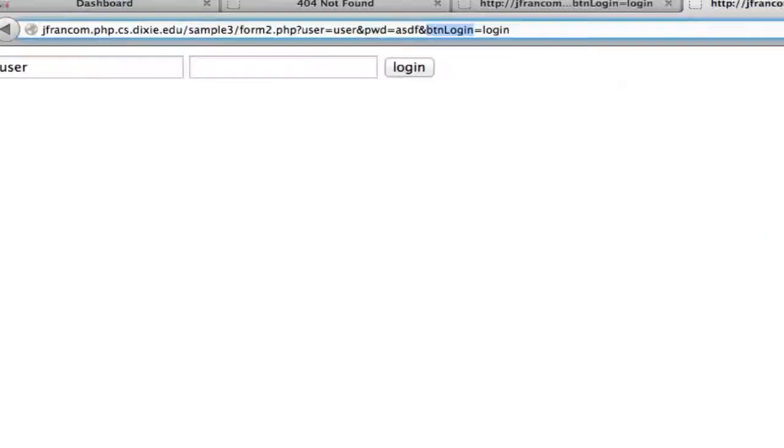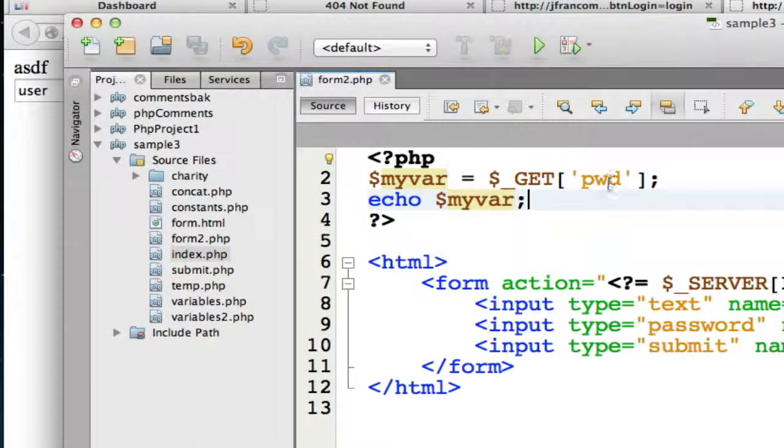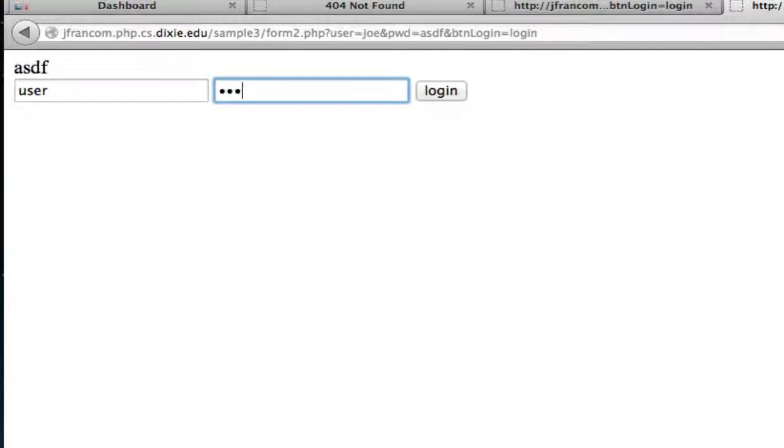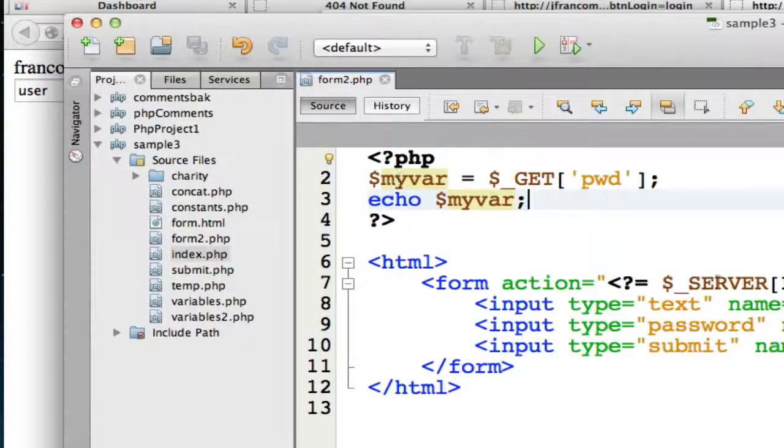Now let's go ahead and come back over here again and refresh that, and notice that it did print out my username. That's what I had input. Joe and whatever, or is that what I'm printing out? Oh, I'm just printing out the password. So there's my password, Frankum, and that's what I'm printing out. So that's an example of get, and you can see that that's different than post.